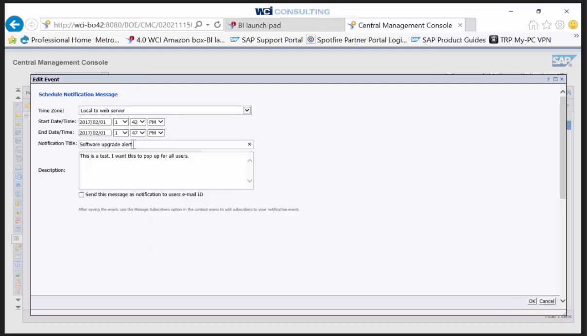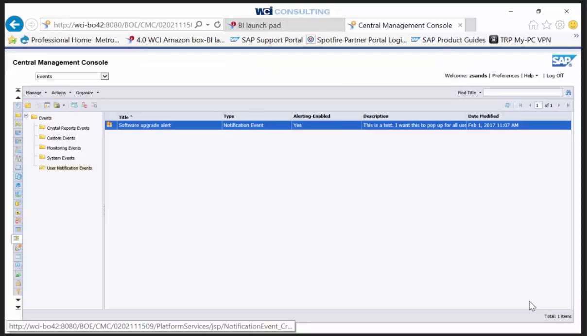Of course, you can put whatever you would like in this title. For this example, I just added software upgrade alert, and since this is only a test, in one of our test environments, you can put whatever you want in here. If you want to email out as well, and you have Windows AD set up, you can do that. I'm going to uncheck that for now. No, actually, I'll go ahead and check it. I'll hit OK.